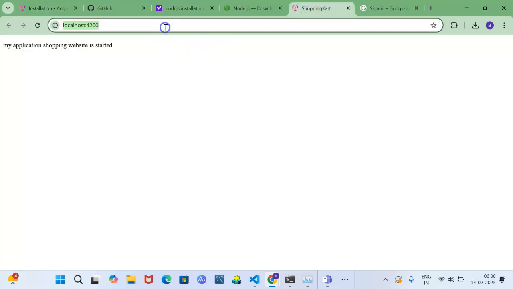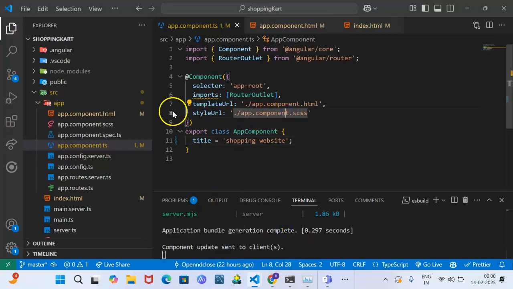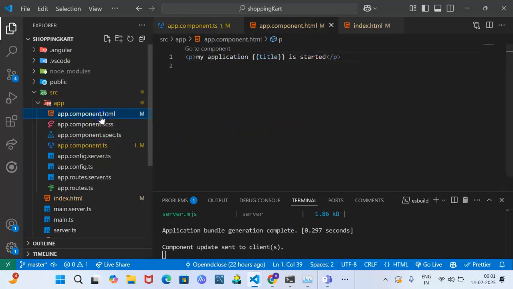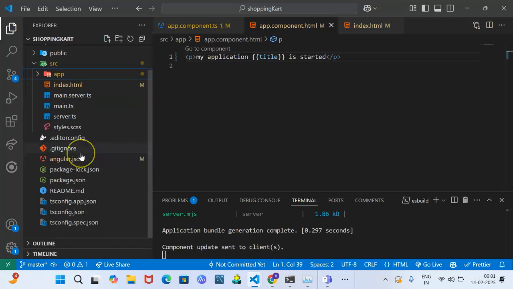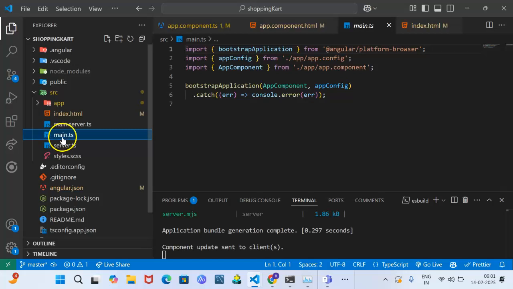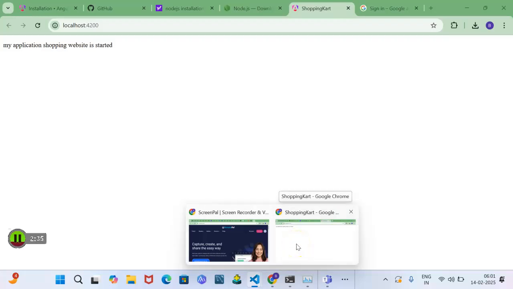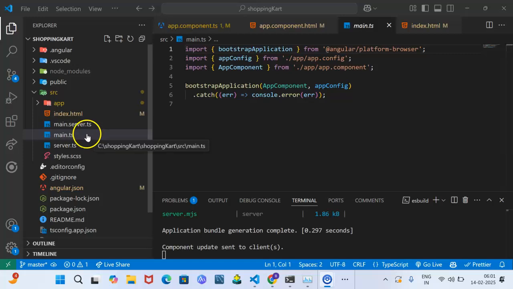Localhost 4200 is the reserved port for Angular. In this port, our project will run. After creating our project, we saw some set of predefined files will be created here. So the main file will be this one. Main.ts means whenever the project is running on this port, it will go to the main.ts file. This is the main.ts, which is the first file run by Angular.